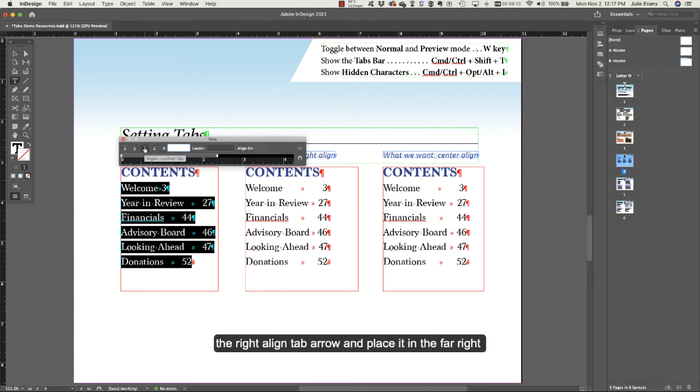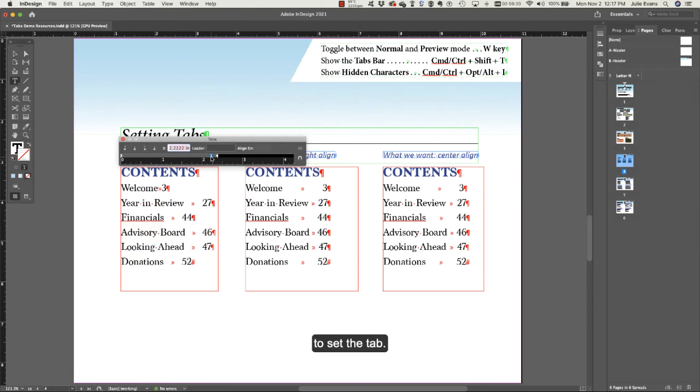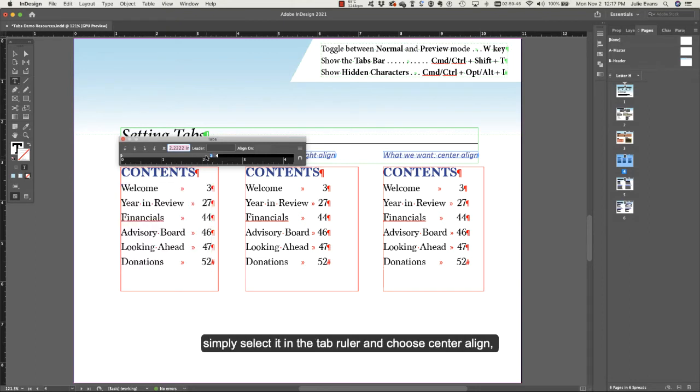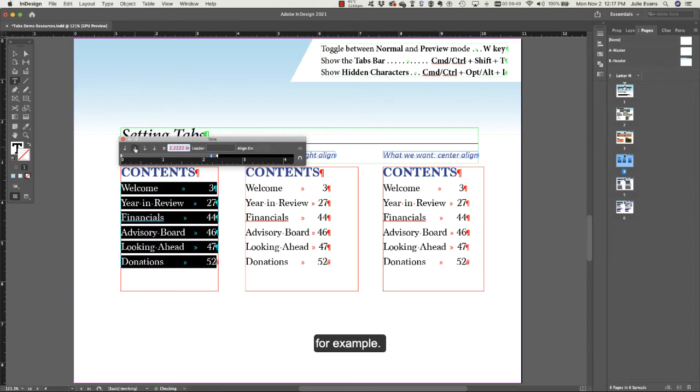Now select the right aligned tab arrow and place it in the far right of the tab ruler to set the tab. Since the text contains a single tab keystroke, the highlighted text will align right to the new tab stop. To change the alignment for the existing tab, simply select it in the tab ruler and choose Center Align, for example.